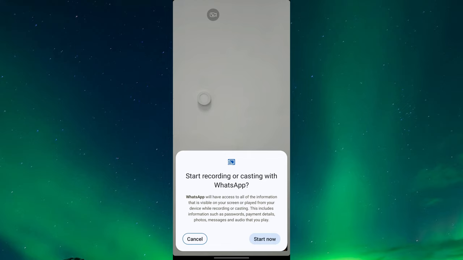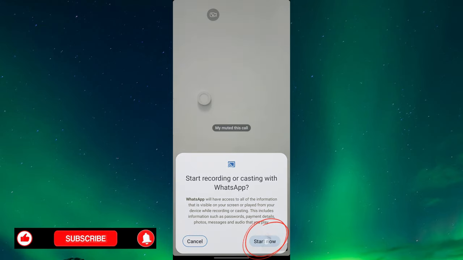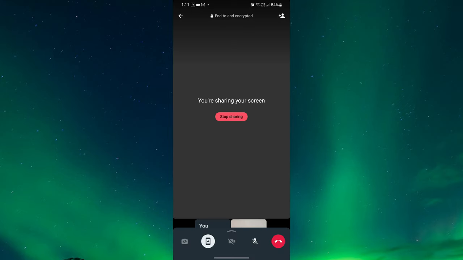At this point, WhatsApp may ask for the necessary permissions to access your screen. Ensure you grant the required permissions by following the on-screen instructions. Don't worry, these permissions are solely to enable screen sharing and do not compromise your privacy or security. After granting the required permissions, you are all set to share your screen.